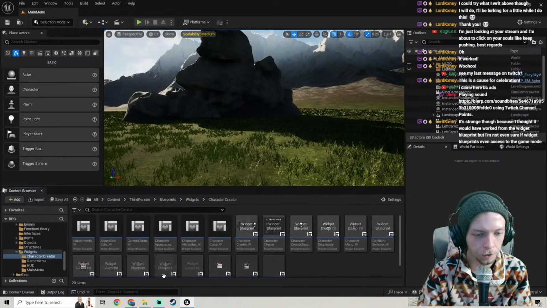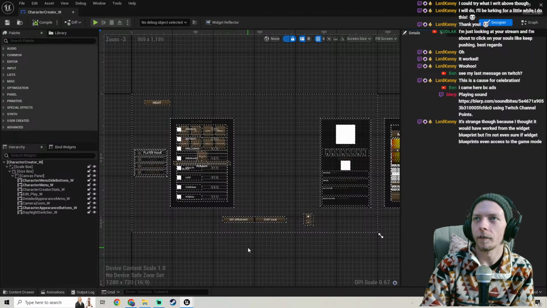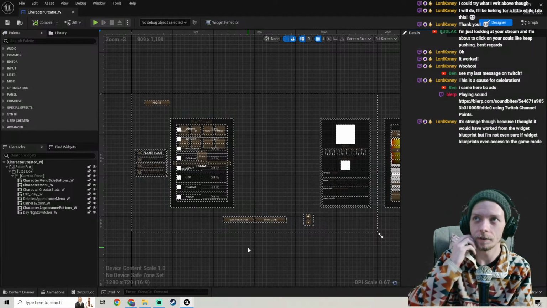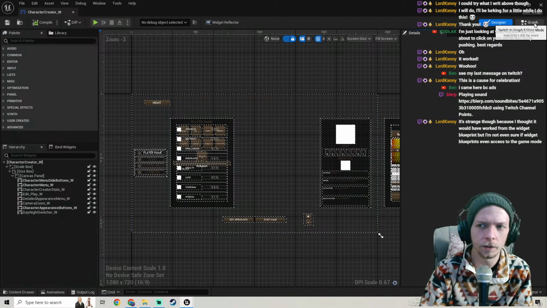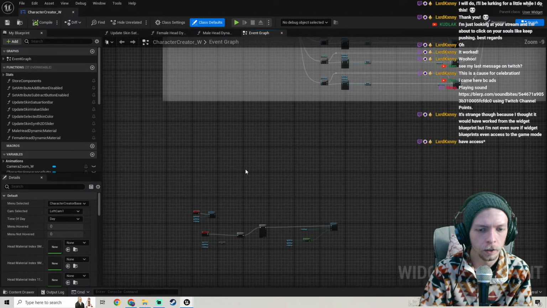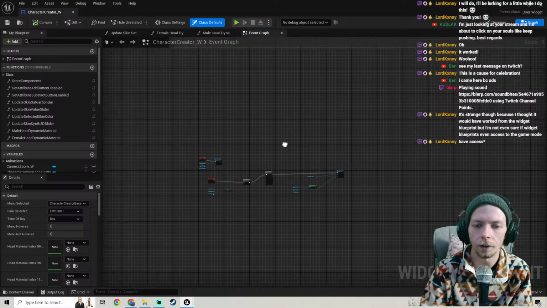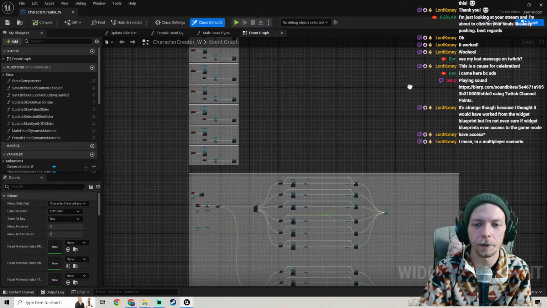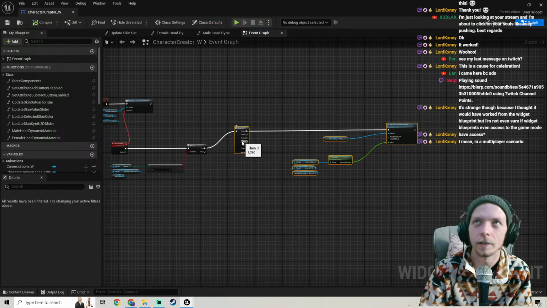Blueprints, widgets, character creator. Character creator widget. Strange though, because I thought it would have worked from the widget blueprint, but I'm not even sure if widget blueprints even have access to the game mode. They should be able to. I've definitely accessed the game mode from widgets, but I think I casted to the game mode and then promoted it to a variable. But you could also make it an interface. I mean, in a multiplayer scenario, I'm not sure about that one. No idea on that one.